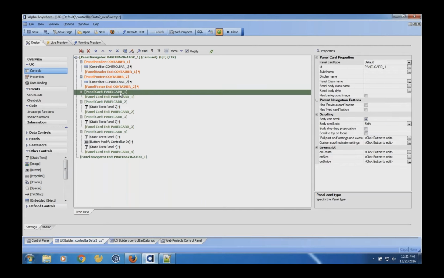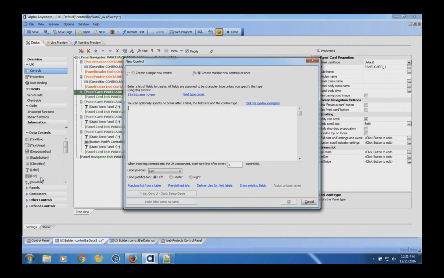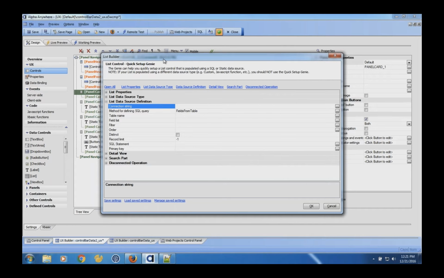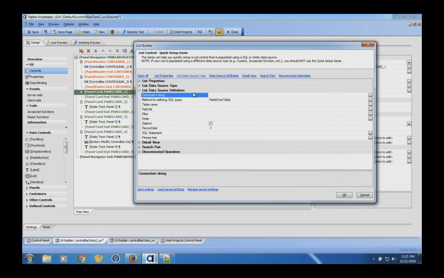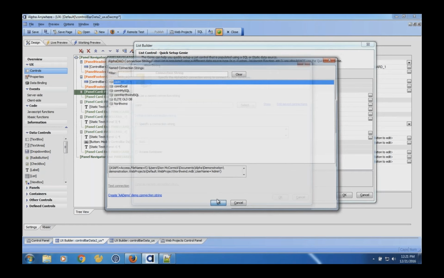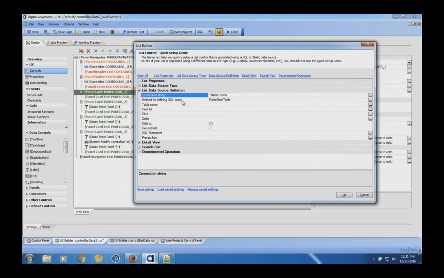So I'm going to go through this fairly quick, but I'm going to go ahead and go to panel card number 1. I'm going to add a list control. I'm going to call this List of Customers, and you may have seen this before. I'm going to use our quick setup genie built into it to set up the list control. So first thing it's doing is asking me for a connection string. That's going to tell me what database I'm going to. So I've pointed it to my database now.